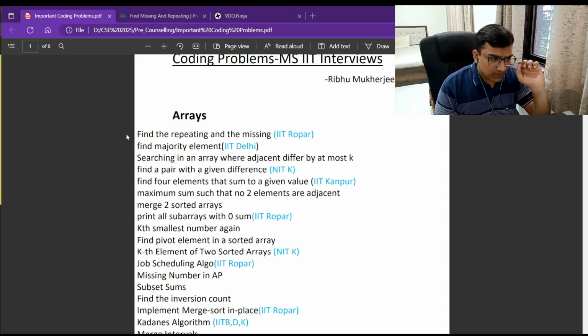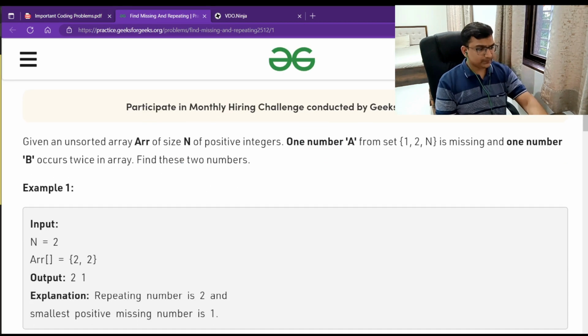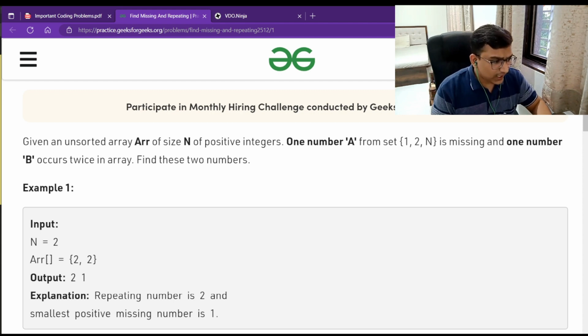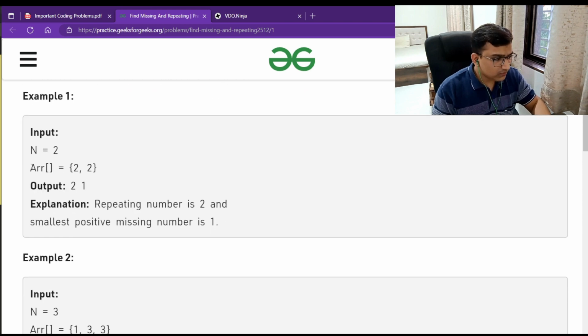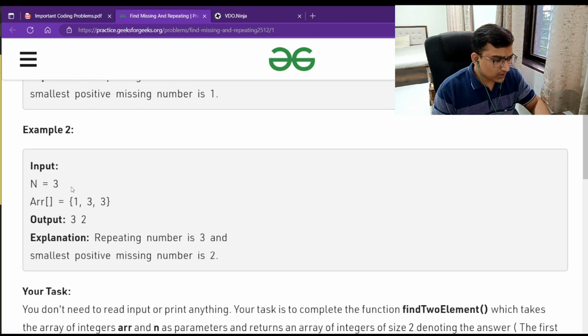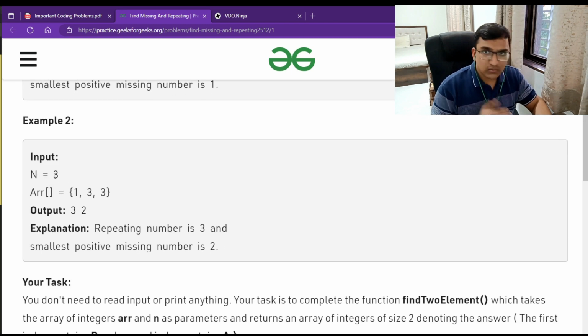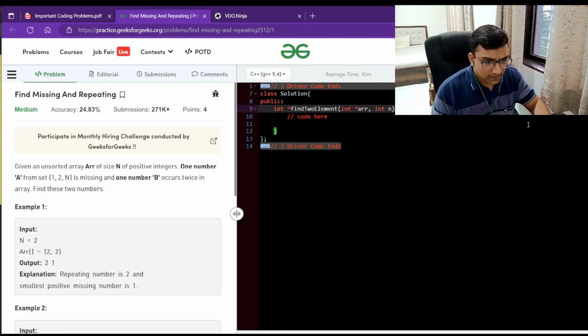The first problem is find the repeating and the missing elements. Given an unsorted array ARR of size n of positive integers, one number a from the set 1 to n is missing and one number b occurs twice in the array. So if the array is 2 comma 2, then the missing element is 1 and 2 is occurring twice. N is equal to 3, that means 1 2 3 would be the default case, and we have the array to be 1 3 3, so 2 is missing and 3 is occurring twice. So what can be the strategy for this?